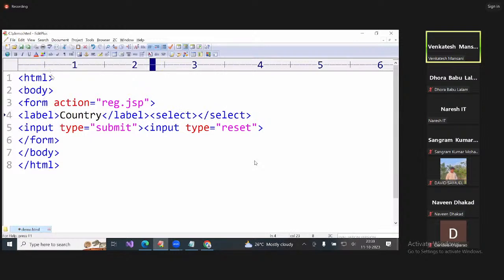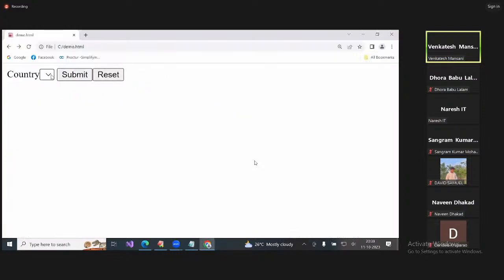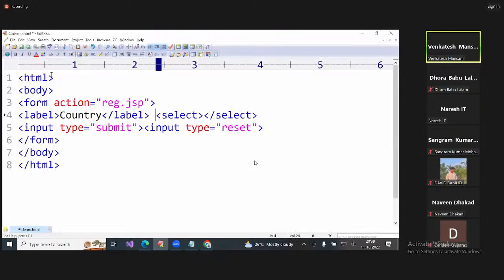You can format this label in CSS. For that purpose it is preferred. You can apply a particular style for this country. That's why it is better if you use the label tag. But without the label tag also, a label can be created. But if you use label, you can apply one particular style for this country. That's why we write label.